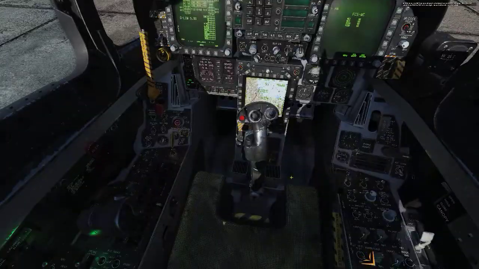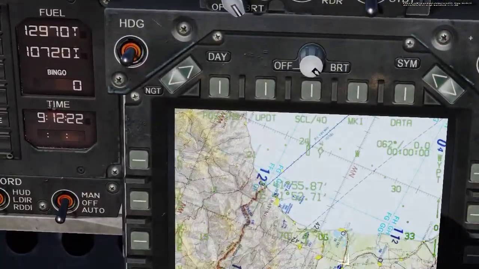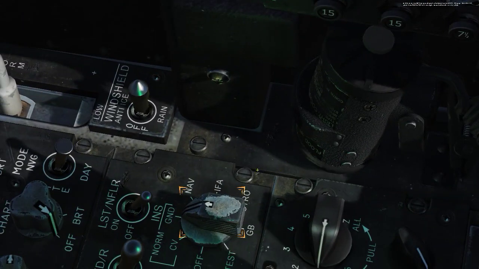At this point, the INS has been aligned as indicated on the MPCD HSI page. Move the INS switch from ground to nav with one right mouse button click on the switch.